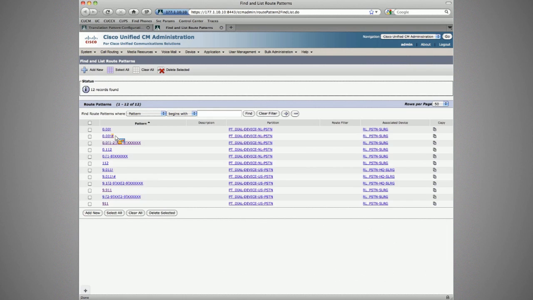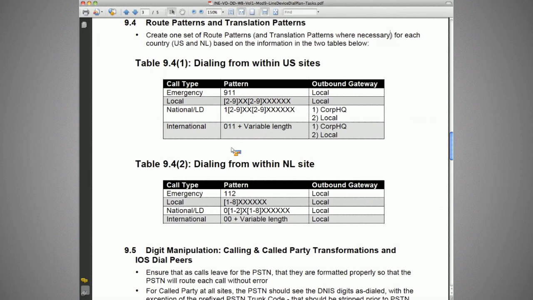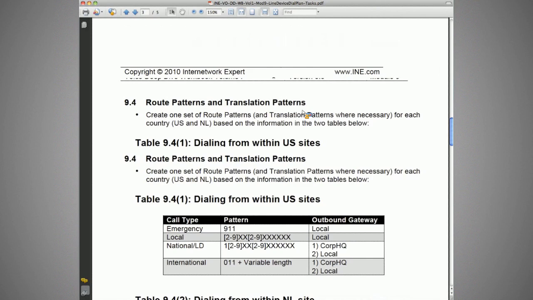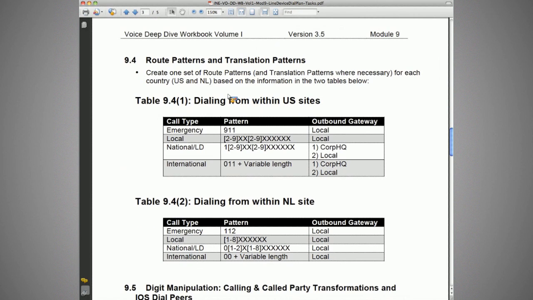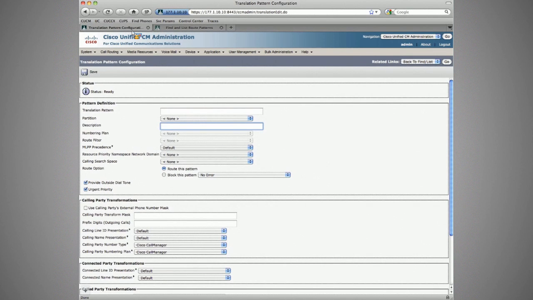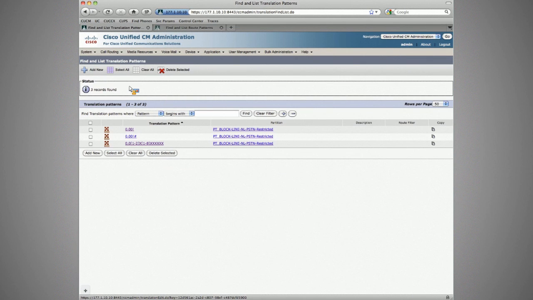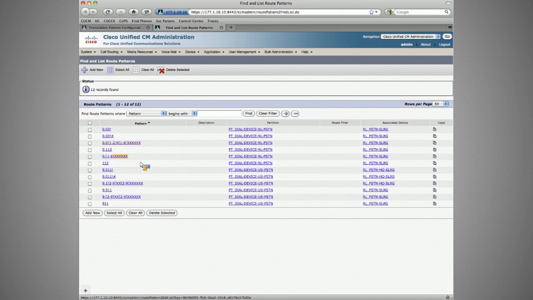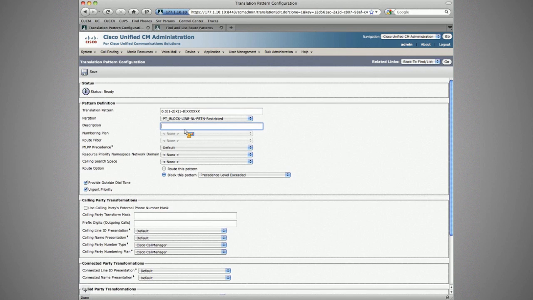Now I need to add a new one. That was long distance international. Actually, you know what? Let me take a look at my class of service. Flash should allow for, okay, so one of them only allowed for internal and emergency, so I need to block local as well. So I actually needed one more translation. Back, and I'll copy one of these. Pattern with the same exact pattern as my local Netherlands pattern. Now I've taken care of the Netherlands.